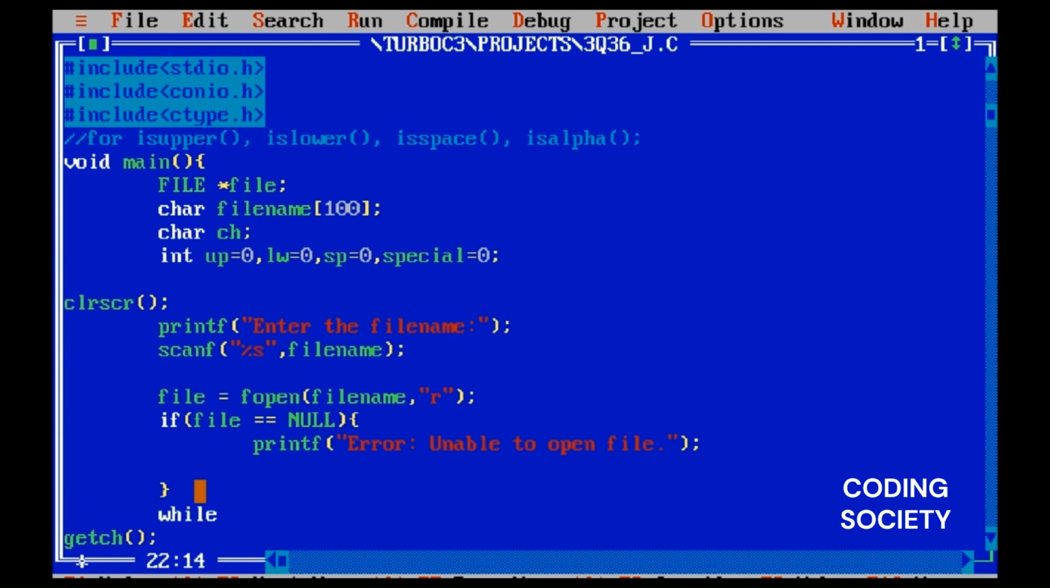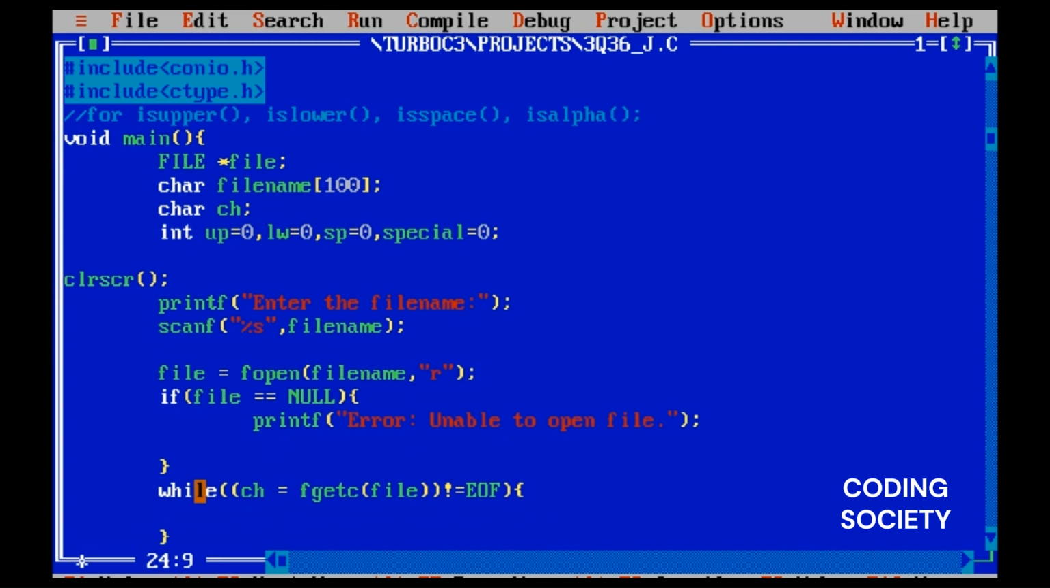While ch, meaning character, equal to fgetc file. I have taught you about how this line works, so you can visit my previous video by clicking this i icon.